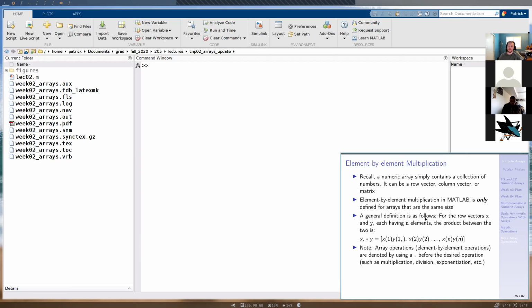So our definition here, for element by element multiplication, if we have a row vector x and a row vector y, each having n elements, the product between the two is x, and then you see here I put a dot. That's to signify an element by element operation, times y, that's going to give us x1 times y1, comma, x2 times y2, and then so on and so on. So this is different than the dot product that we had before. So maybe at first glance it looks similar, but it's different because we're not adding all of those elements there.